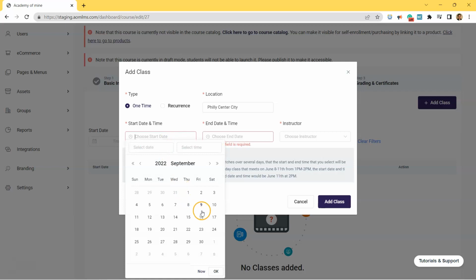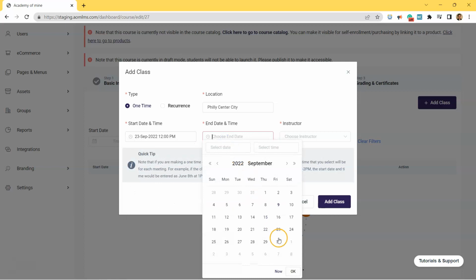So with that being said, let's create the start date and start time. And since it starts on a Friday, we're going to make sure this is a Friday. And we're going to start it at this time. And then we're going to click the end date, which is a Sunday, and end it at a later time than when it started.